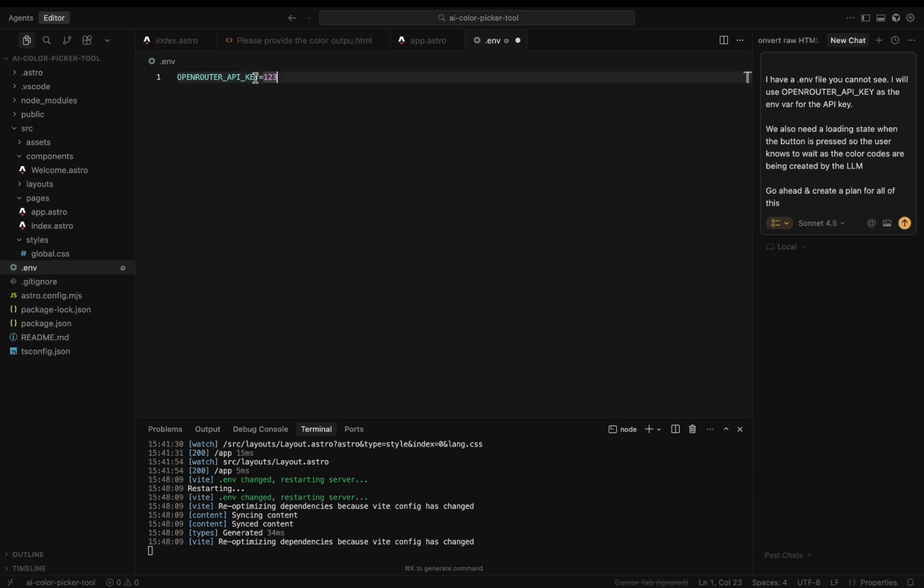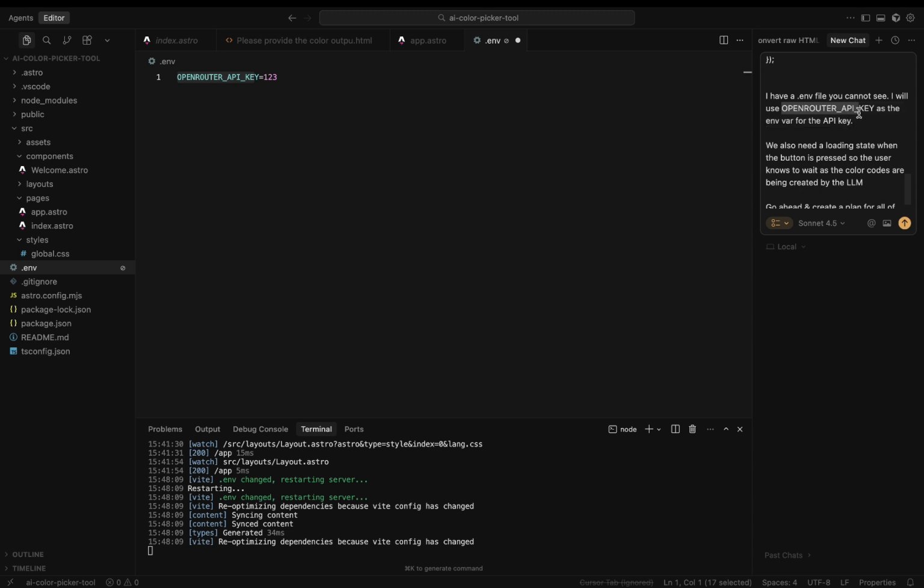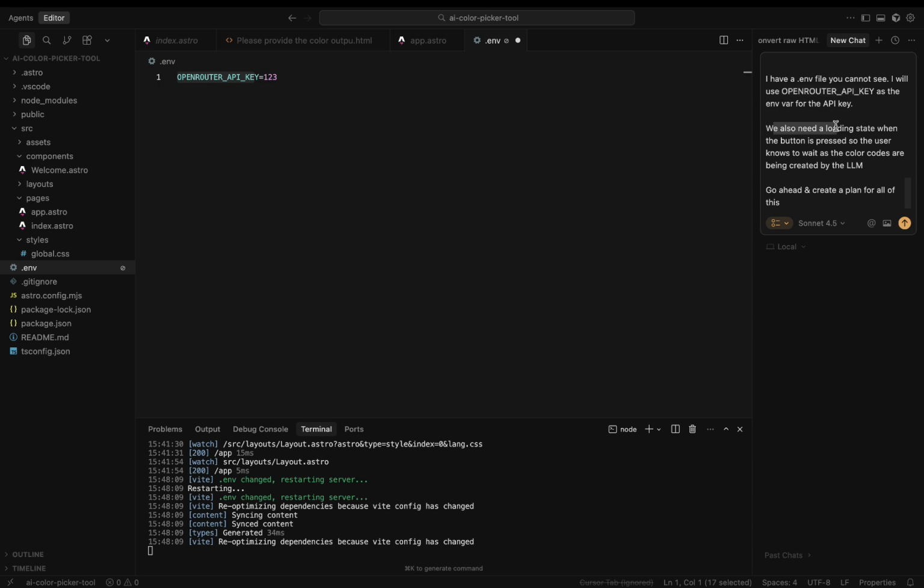And I like to just get in the habit of using environment variables instead of hard coding, because if I ever want to make changes in the future, or if I'm using the Open Router tool to do other things, well, I can use the same environment variable. So as you see here in the prompt, I'm basically telling the AI that it can use this OPENROUTER_API_KEY as the environment variable for the API key for the Open Router call. And I also put in here that we need to support a loading state. So when the button is pressed, the user knows to wait until the color codes are generated.